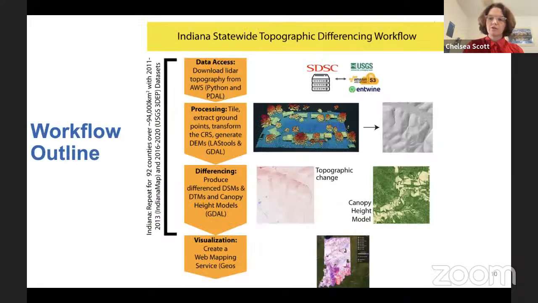So here's the workflow that we developed for the differencing for the full state of Indiana. We did this approach county-wide for the 92 counties of Indiana that together make up about 94,000 square kilometers. The data sets were collected, the first one in 2011 to 2013, and the second one in 2016 to 2020. The first step was to access the data. We downloaded the data from Amazon Web Services and sent that data to the San Diego Supercomputer Center.